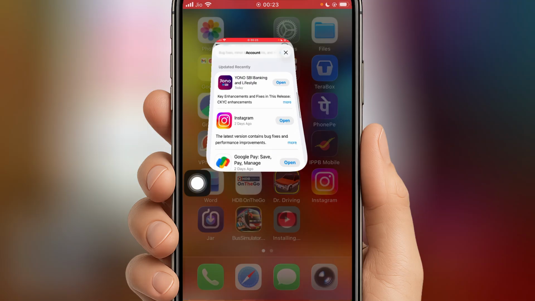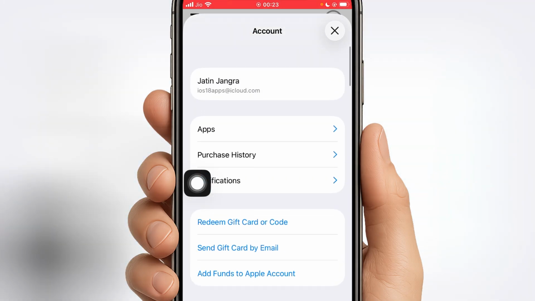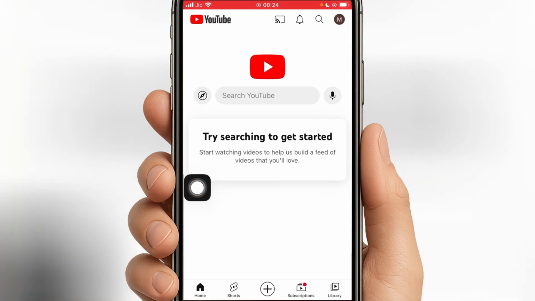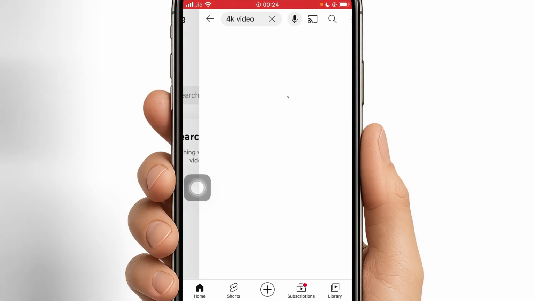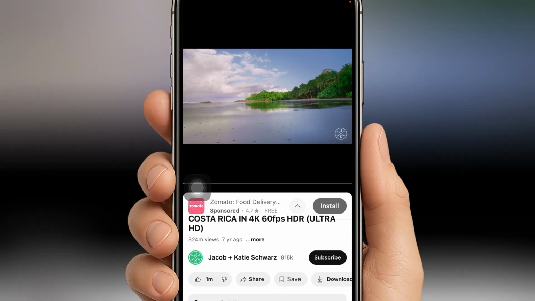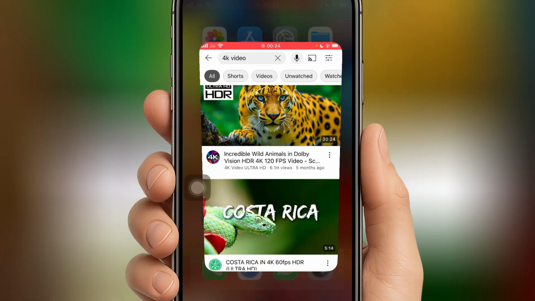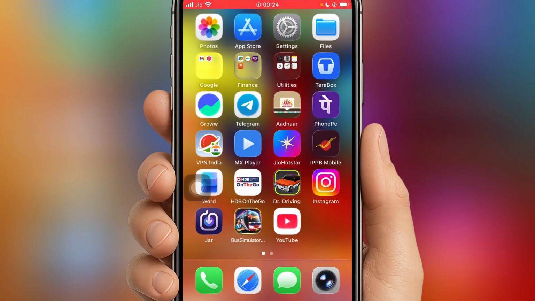Now in the App Store you can log in with your own Apple account. YouTube will be installed. As you can see guys, now I will open the YouTube application. As you can see, it works 100% on my old iPhone. Let me show you some video playback. So as you can see, it is working perfectly fine. One thing to keep in mind guys, you need to log in with that Apple account in the App Store, not in settings.